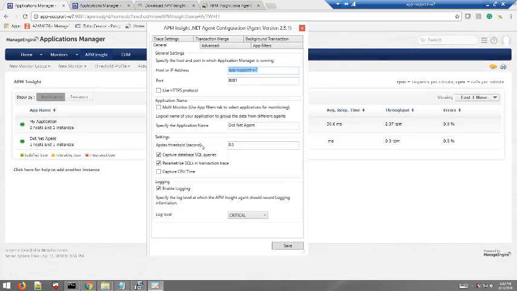The Apdex threshold, as I said before, is set at 0.5 by default. And here are the options to capture database SQL queries, SQL transaction traces, and CPU time. So if you check these boxes, this information will also be displayed in the UI. And then there is the option to enable logging with the option to choose the severity of that particular log.